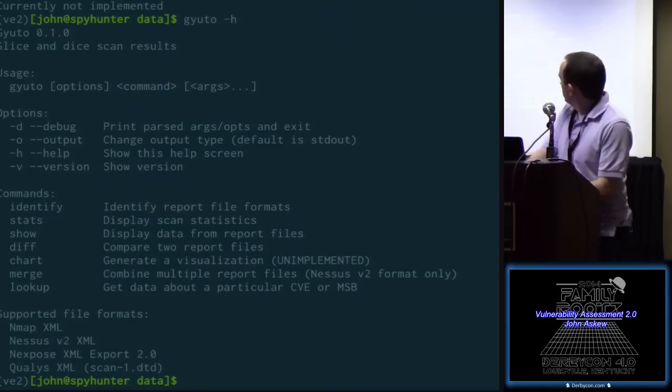So this tool has several different commands built in right now. Not all of them work, but they're getting there, and there will be more added. It supports Nmap, Nessus, Nexpose, and Qualys XML formats right now. I'm sure more will come.